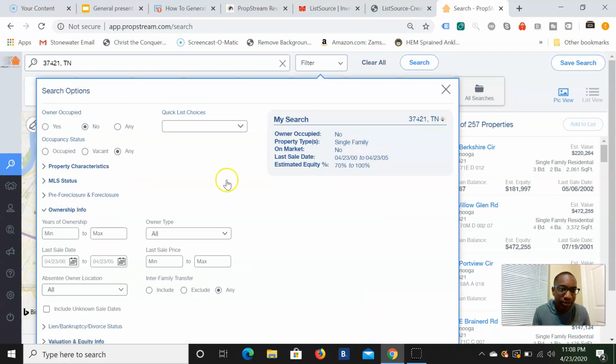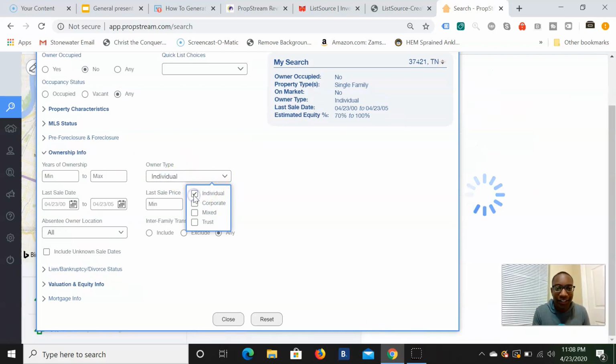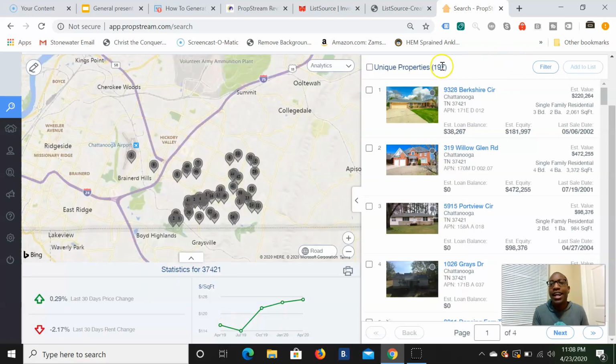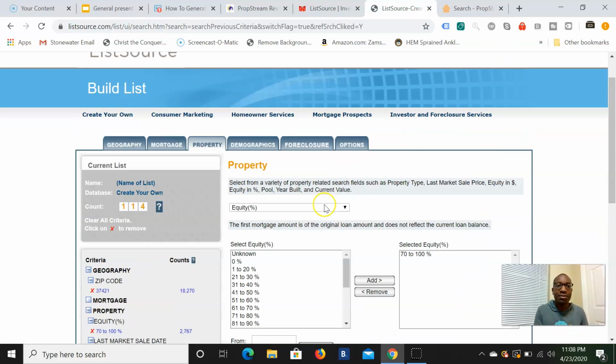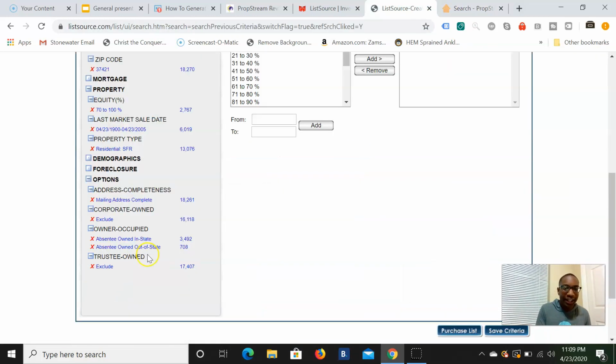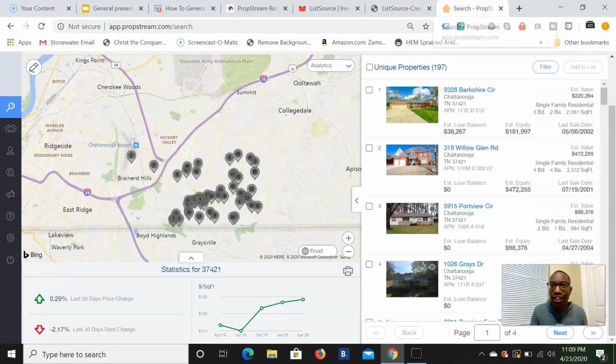Ownership information. Here we go. Individual. Wow. Okay, let's see the list now. 197. Okay, that's a little bit closer. 114, 197. It's good that I looked at that option over here. Yeah, so I guess that's the discrepancy. That was a major discrepancy. We cut out like 60 leads from that.